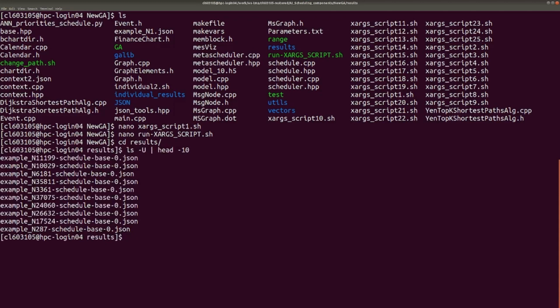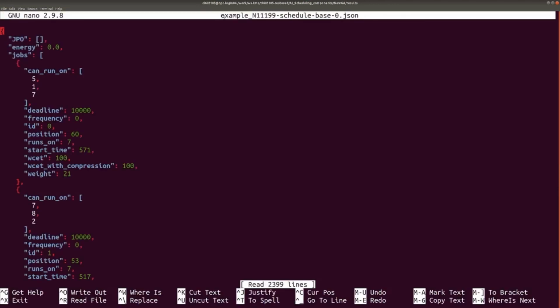And if we take a look at one of these files, we can see all the scheduling information. So let's open one of them. So we can see information like the position of the jobs, the end system in which each job is running, and also the start time. In this example, each scenario contains around 70 jobs.